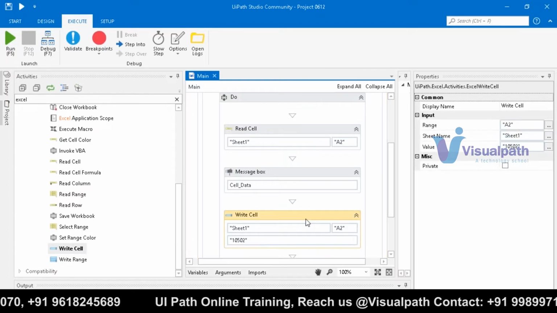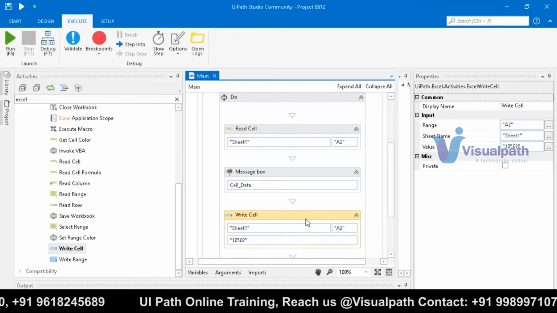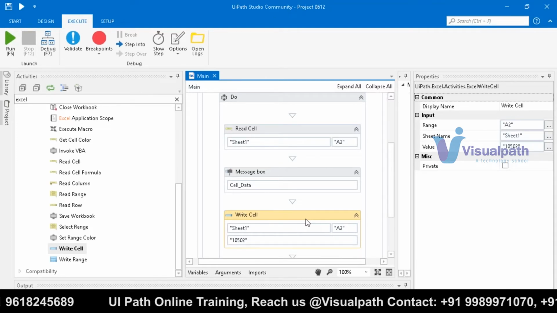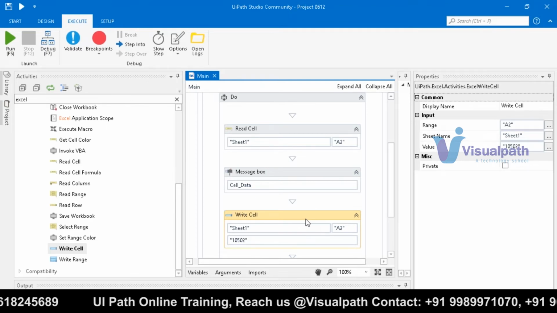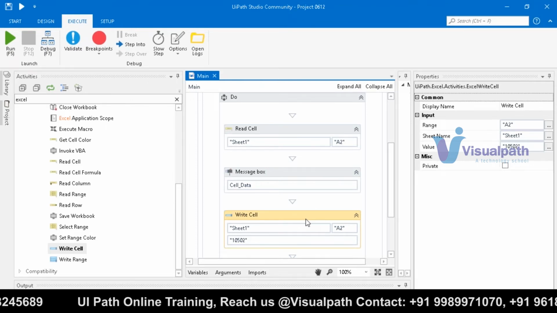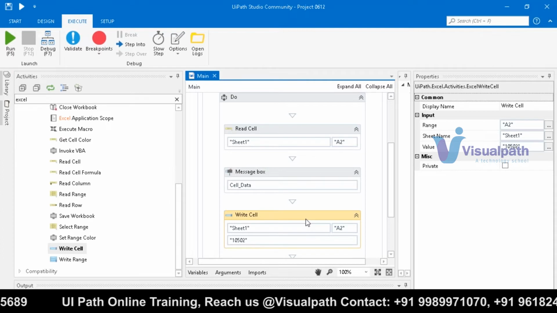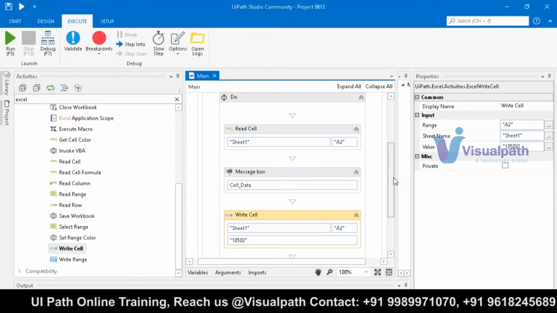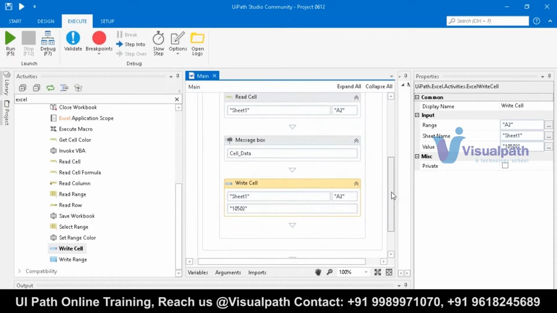Yes. So in this case, we don't need to specify any save or anything? No, anything you're doing has an automatic save option. You don't have to go and click again and save. So the write cell itself performs write and also performs the save operation as well.